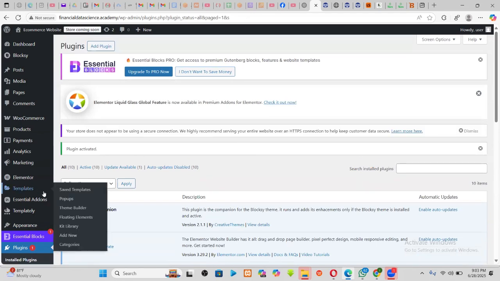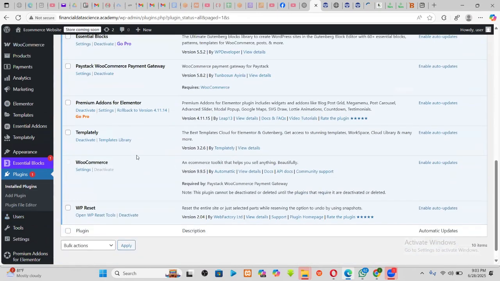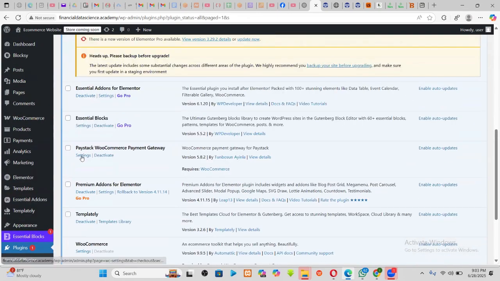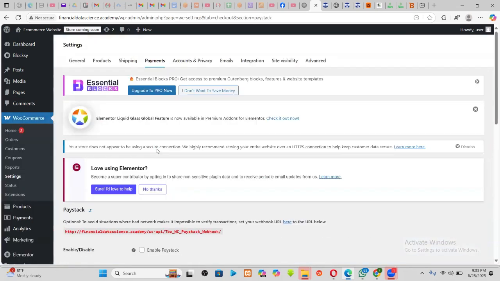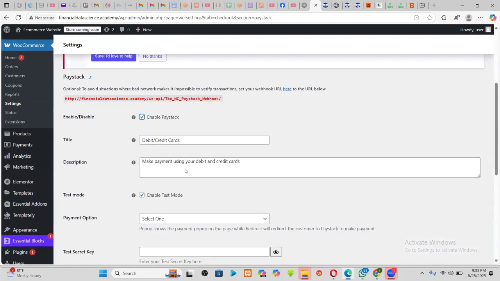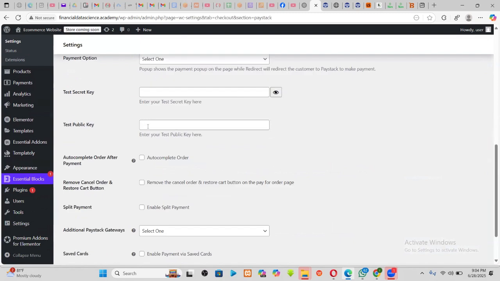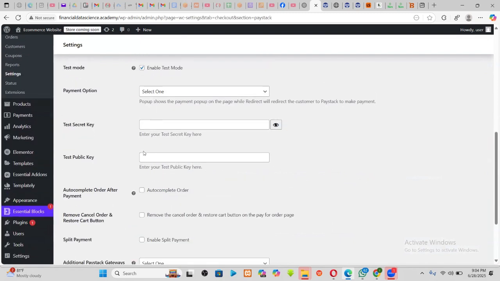Okay. Now, let's look for our Paystack. So come down to settings. This is the Paystack settings. Now, what you need to do, enable Paystack. This is very important. Enable Paystack. Debit card, and so on. All these are important. Once you open a Paystack account, we have what we refer to as the test secret key and the test public key. These two are very, very important.